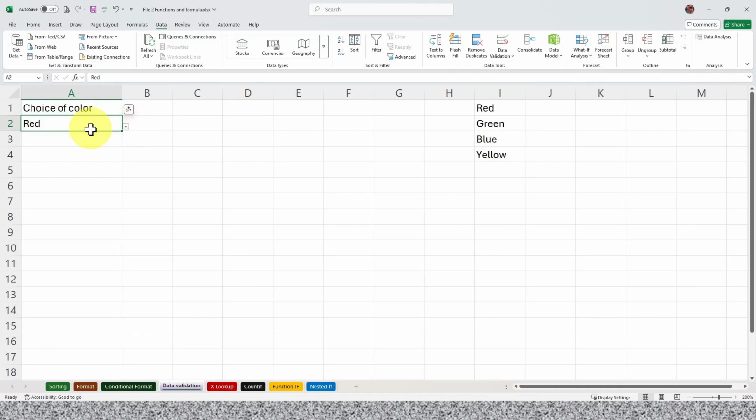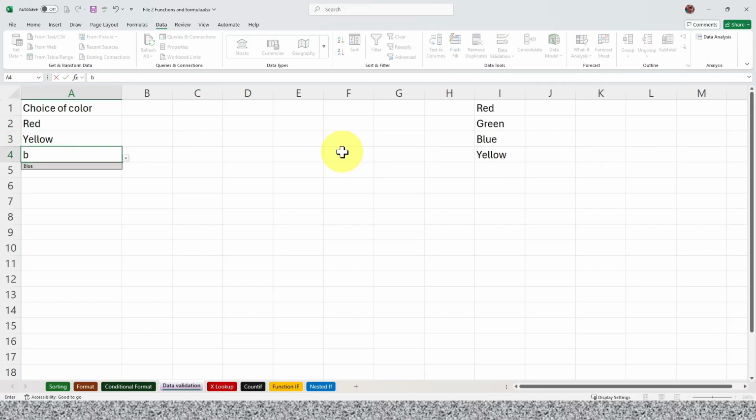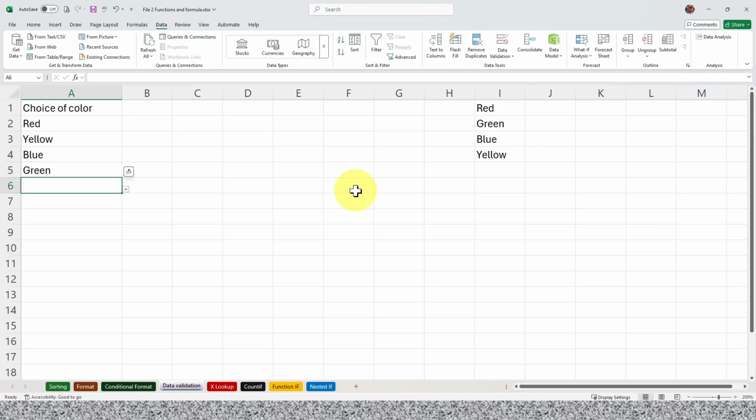So now you can select red, you can select yellow, and in modern versions of Excel, even if you just type B, the blue will come up, because B in this range means blue. If I write G, green will come up. So that way the data entry becomes not just restricted, but it also becomes faster.